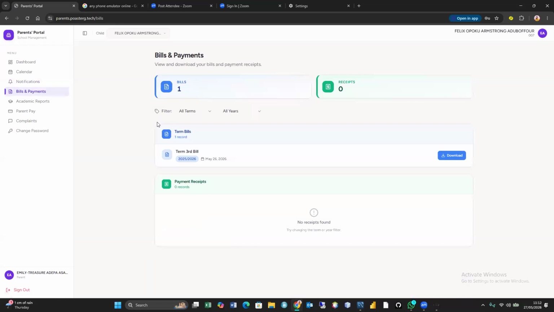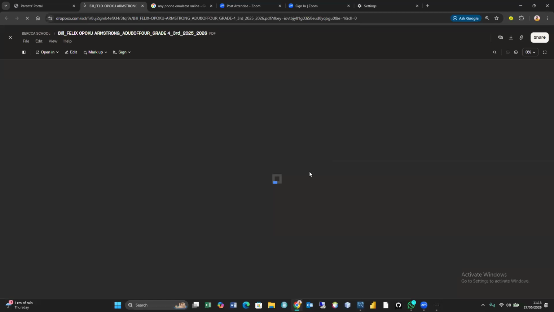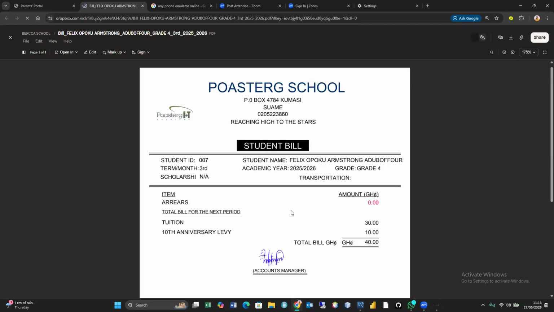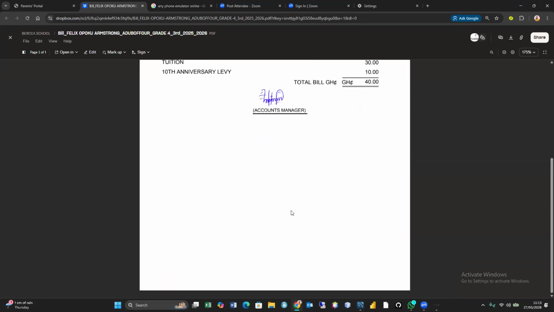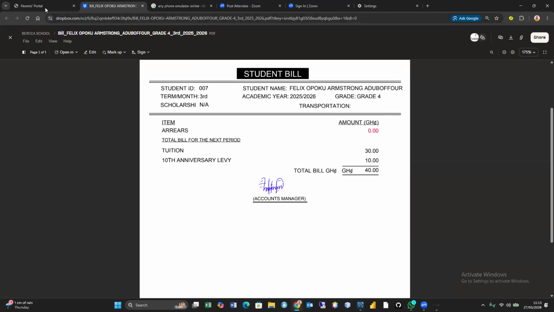The bills and payments shows bills. So for instance, in this data, I have a bill for third term bill. It was uploaded May 26. When I click on download, I can download the bill and look at it. As a parent, I can look at the bill.